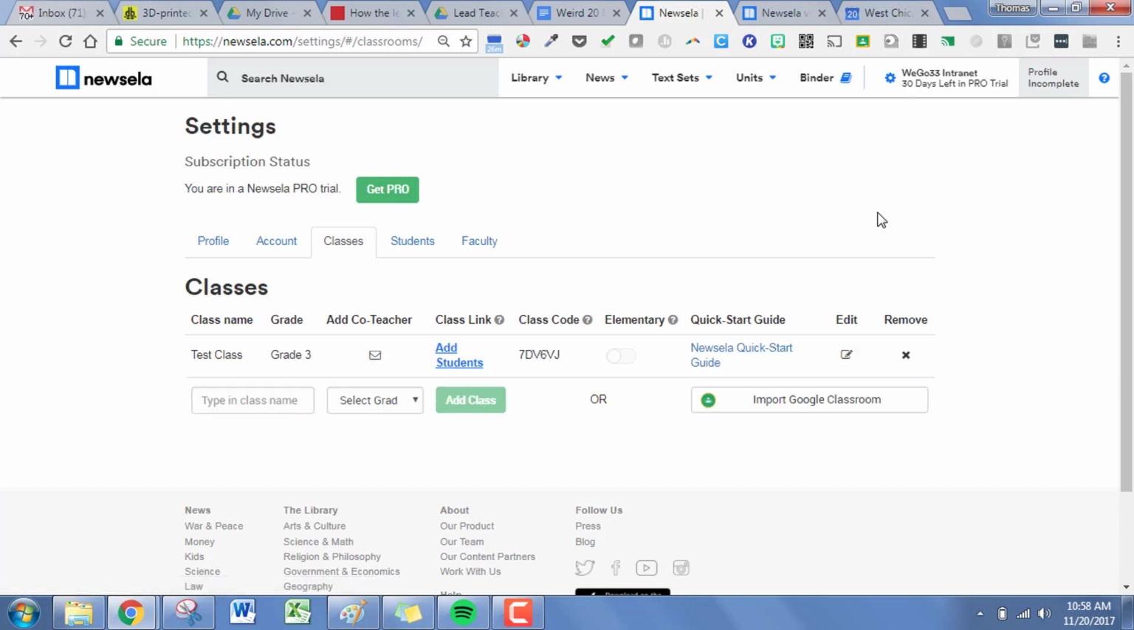This is just so that you can see your students, and so that you can also assign them different articles. So you go ahead and hop into the settings right here. You can type the class name here. You can set the grade. And once you create a class, you'll be given this class code, and that's what you're going to share with your students.